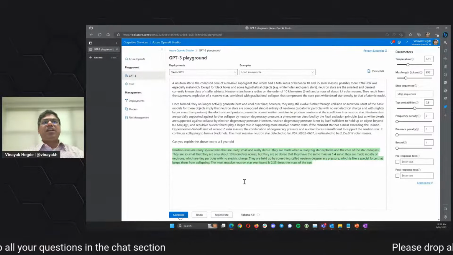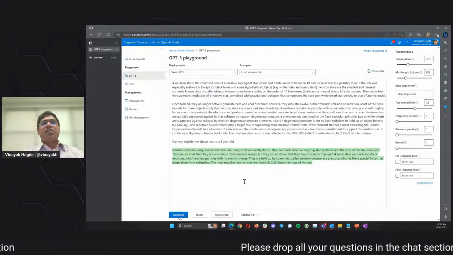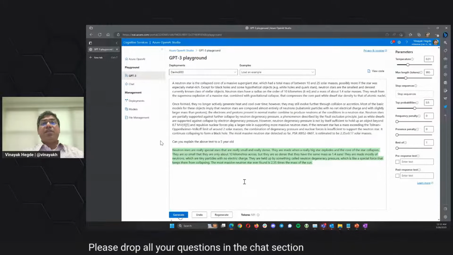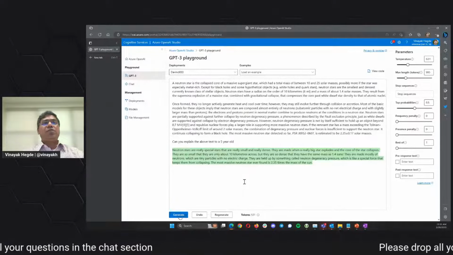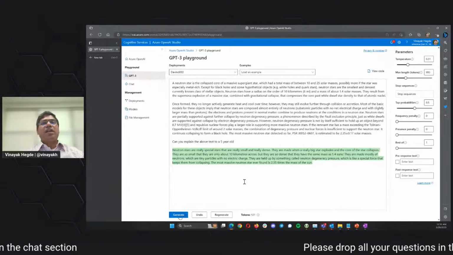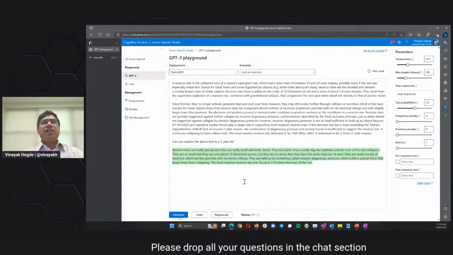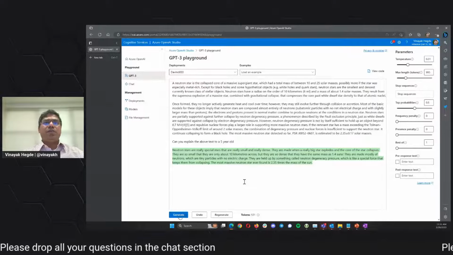So you can see that it has made it really simple, right? It's now talking to a 5-year-old. Neutron stars are really special stars that are really small and really dense. They can be made when a really big star explodes and the core of the star collapses. They are so small, only about 10 kilometers across, right? So now you can see that it has made it even easier, and it has lost some of the superfluous details that you don't need.